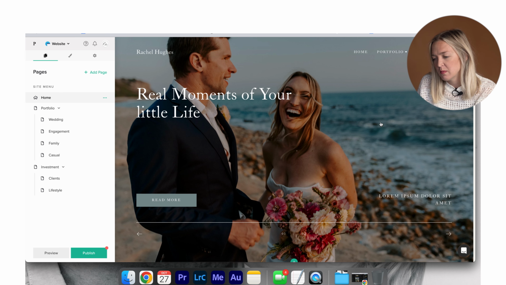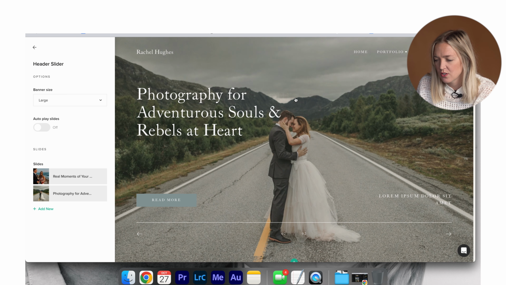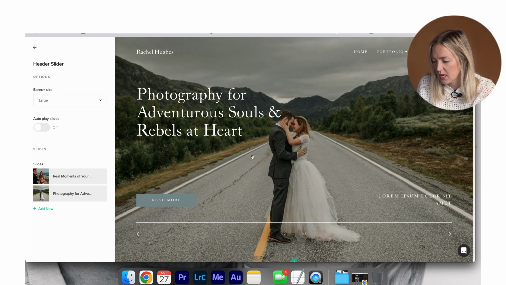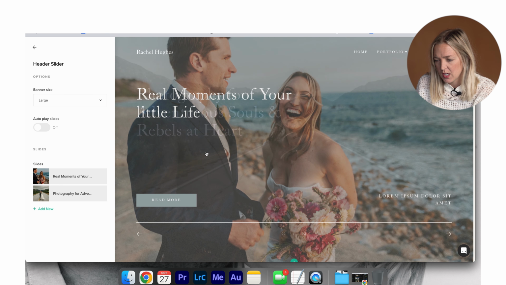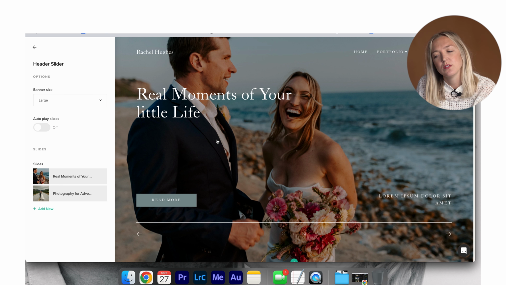This photo is my cousin, and she's gorgeous, and she got married. And yes, I do weddings. I don't do them a ton. I will do them, but I think it's just a great photo for the front of my website. I might change it later. I changed the text here to say, well, that's what it did say, but I changed it to real moments of your real little life, or of your little life. I like that. That feels like me.